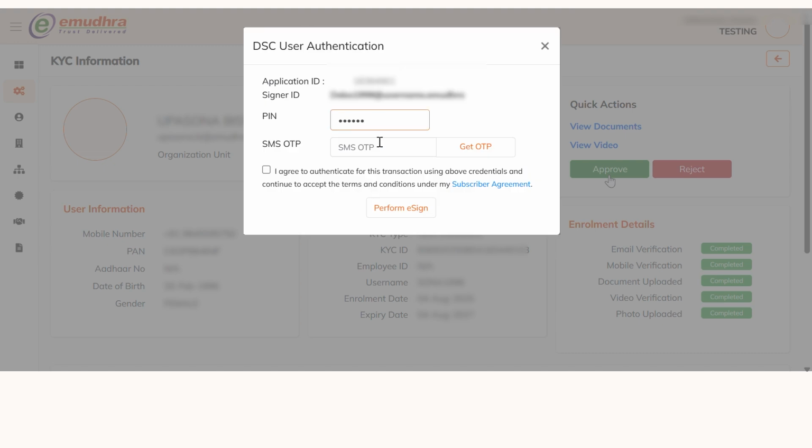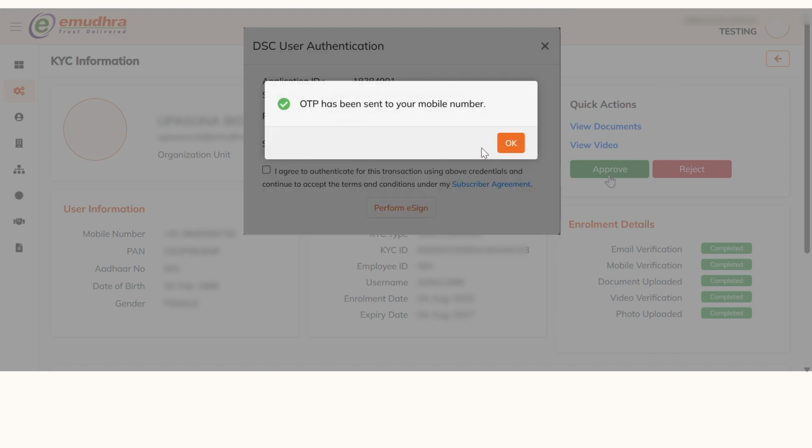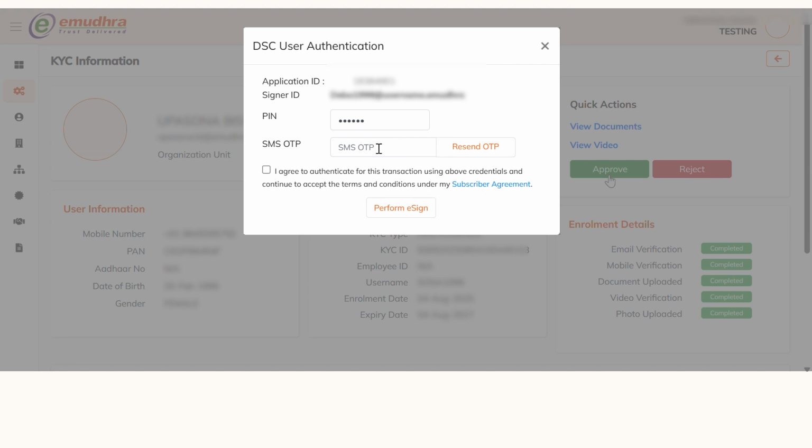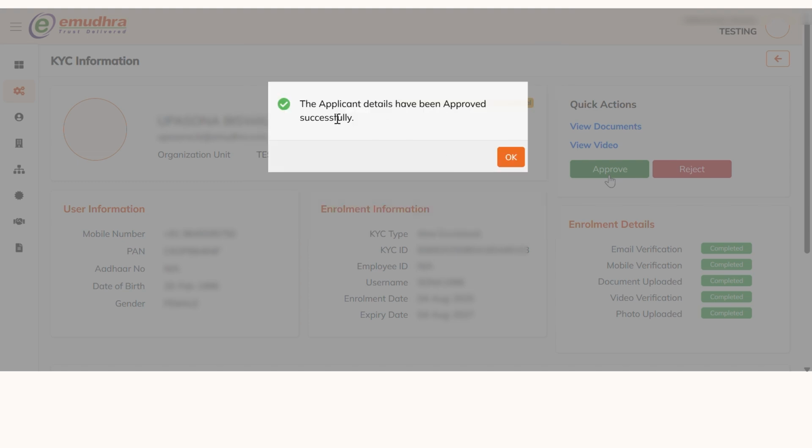Now, enter the e-sign PIN and click on Get OTP. An OTP will be sent on the signatory's registered mobile number. Enter the same. Now, tick on the consent and click on Perform e-sign. A message will confirm the applicant details have been approved successfully.